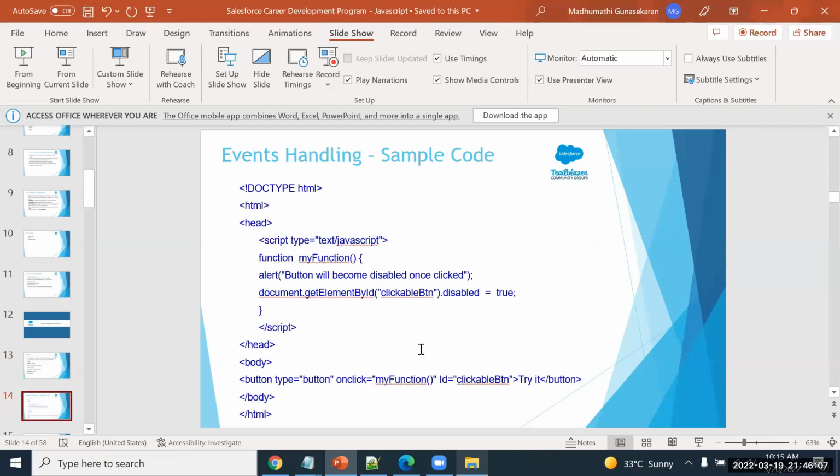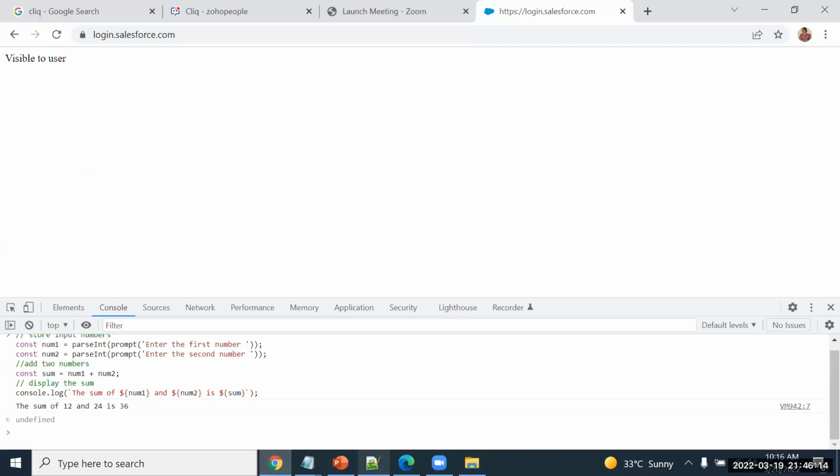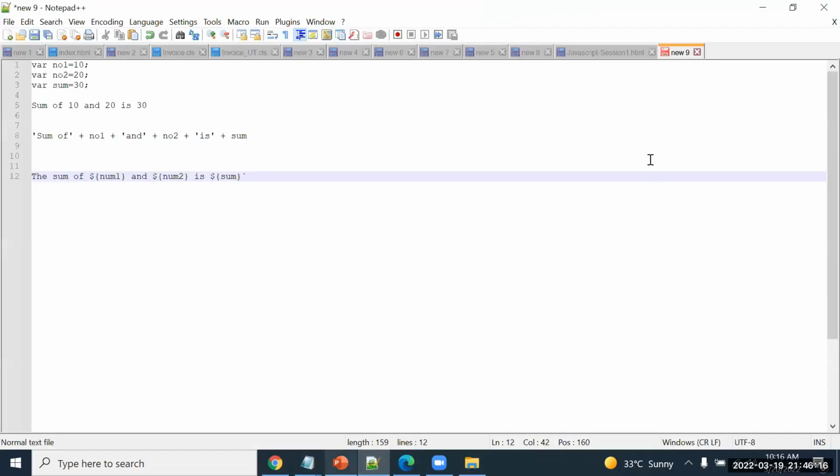So I have taken some examples for button click. Let's say I'm just taking the HTML code as a base. There is a button in the UI. The expectation is whenever we click on this button, we need to display some message to the user and we should disable this button. So when the user interacts with the browser, which means he clicks on the button, it should be disabled. So how do we have to write this?